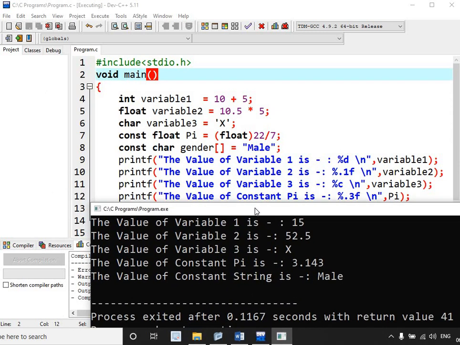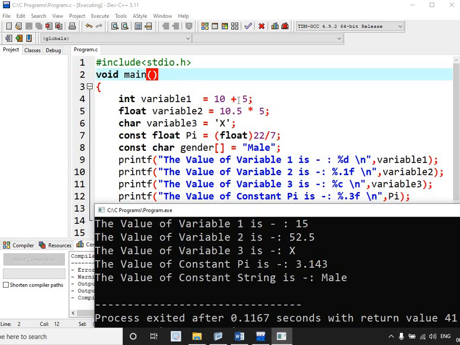Look at this place. Here you can find int variable 10 plus 5, float variable 2 10.5 multiplied by 5, character variable 3 equal to x, constant float pi, 22 by 7, and constant character gender as an array, male. Variable 1, the first value, is 15. The second, variable 2, is 52.5, because here it is %.1f, so only one decimal point is displayed. Then the third variable is one character, x.